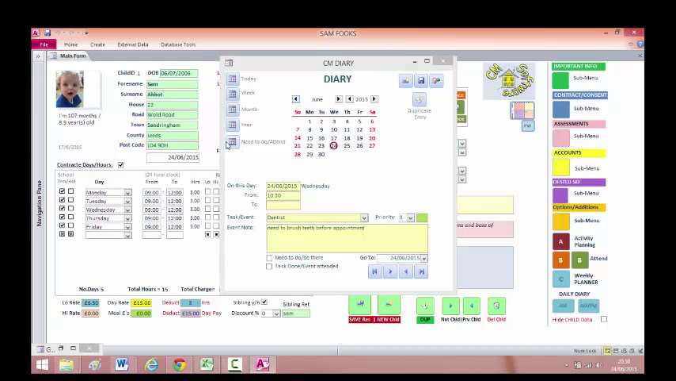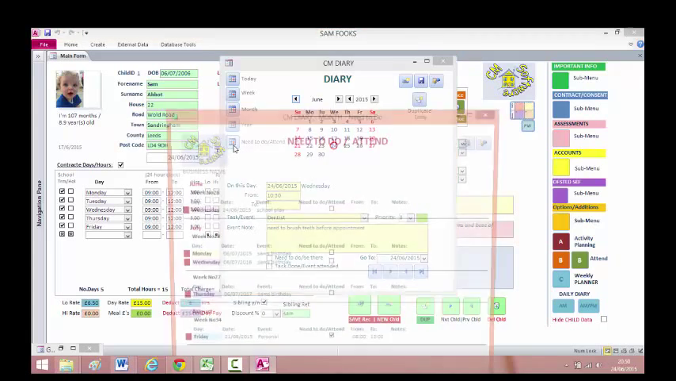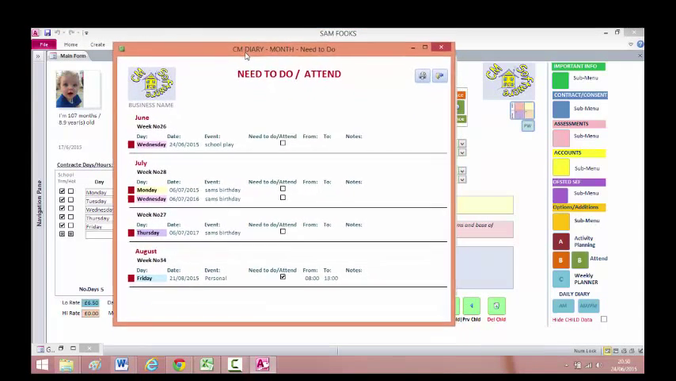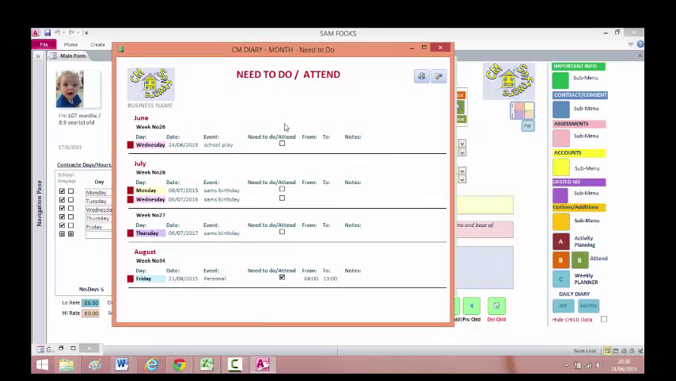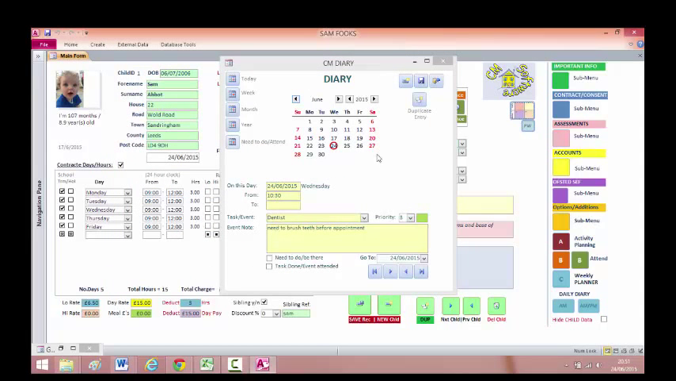Now you've also got here the need to. So all this does is all of the ones that you've put as red, this just lists them all. So you can see June, July and August. You can see there all of these events are important. So that's really, really good.